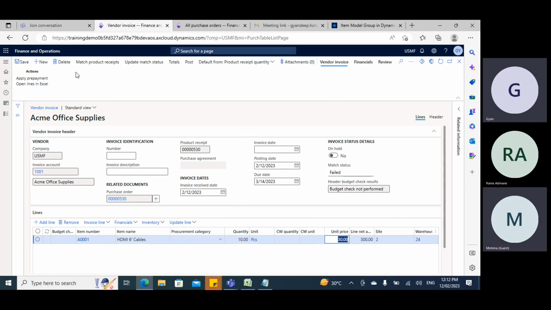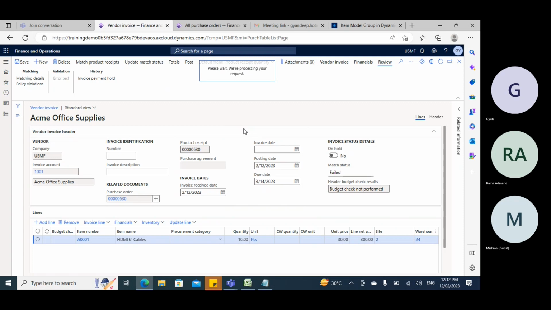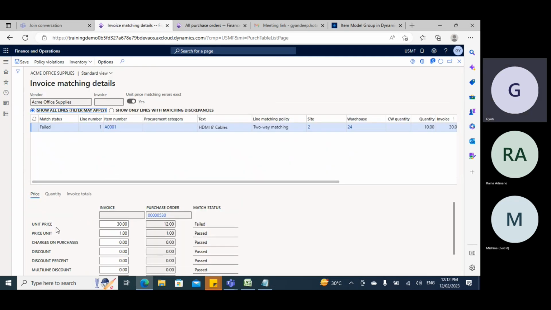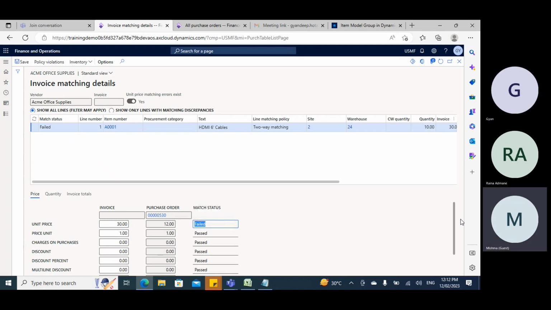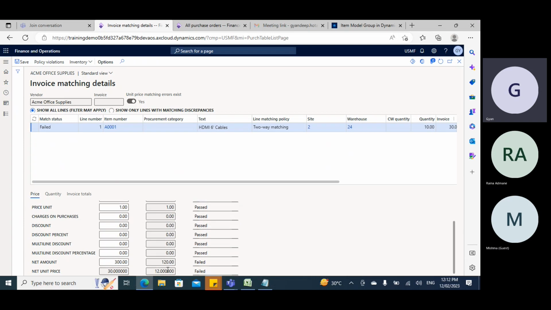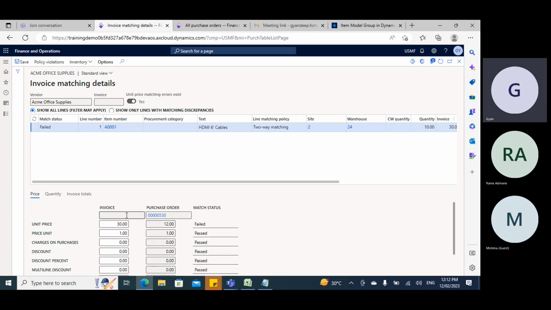Okay. So suppose I'm going to the review tab, matching details. Now where it has failed, it's saying invoice purchase price is 12 rupees, but invoice price is 30 rupees. That's why it has failed. Okay. Got it? This is called invoice matching. You can see purchase price is 120, but here it is showing 300. That's why it has failed.